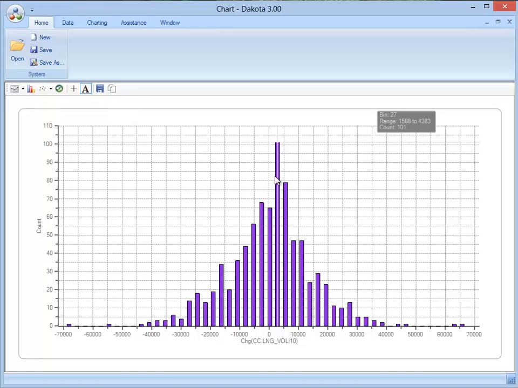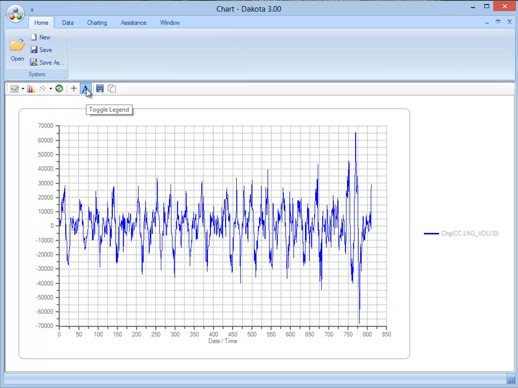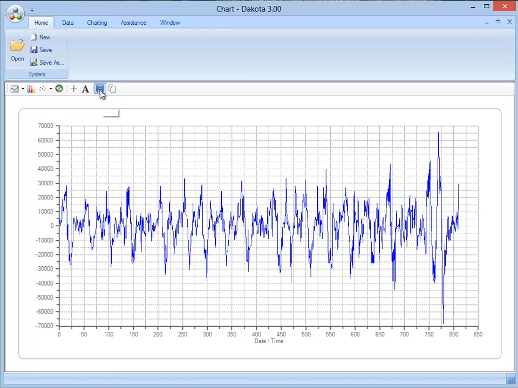I can toggle crosshairs and look at each one of these and say, okay, this is bin number whatever, and it ranges from this value to that value, and I have a count of so many. And if I have a trend plot, I can turn the labels on and off. I can save this graphic to disk, or I can copy it onto the clipboard and paste it into something else, like I'm sending an email to my spouse showing them how much money I'm making or something.